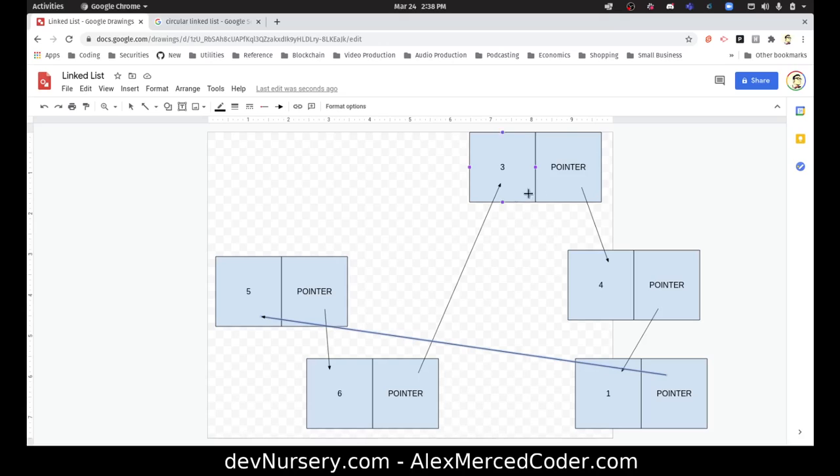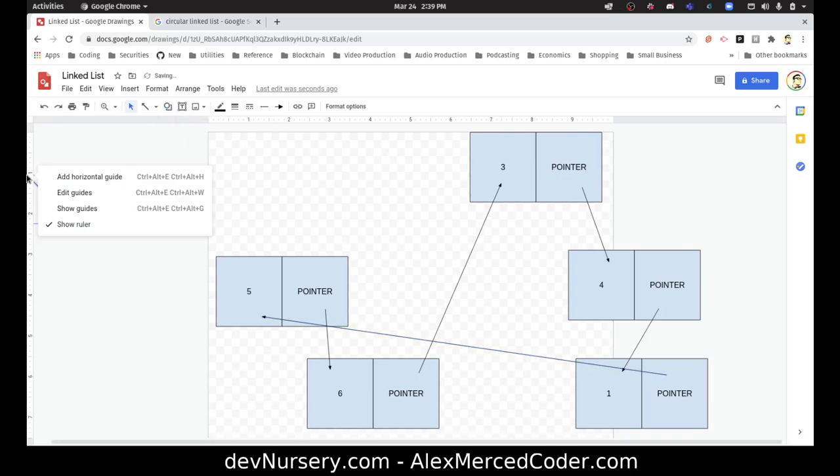Okay? And the problem is I can't even go backwards right now. Because this is a singly linked list, I can only move forwards, because I only have a pointer to the next one. I have no pointer going back. So what I could do is add a pointer going back.